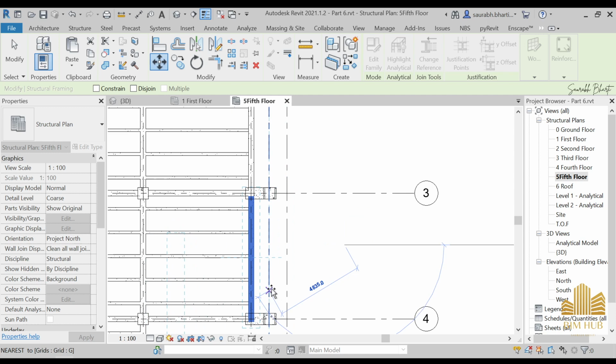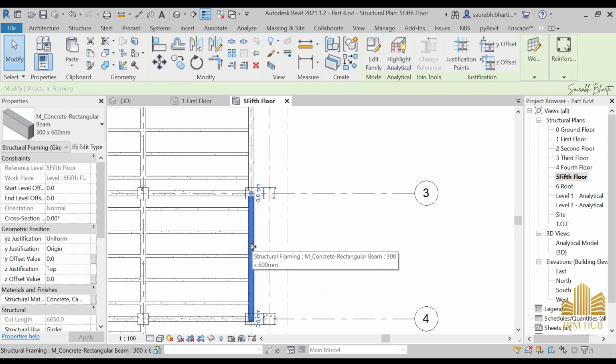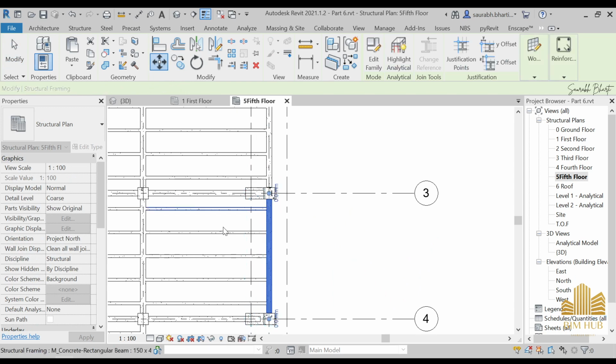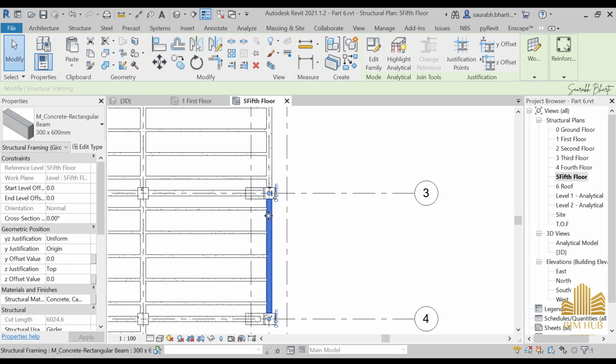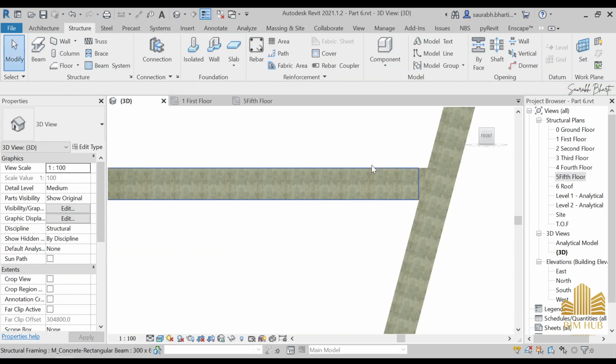So it will move from here to here at a 1000 distance. What I'm doing is selecting one of this beam, then using the move command, clicking anywhere and moving it by 1000. You can also type 1000 on your keyboard and press enter, and now you will see that both beams over here have been moved. And now if you go to 3D, you can see that it is perfectly over there.